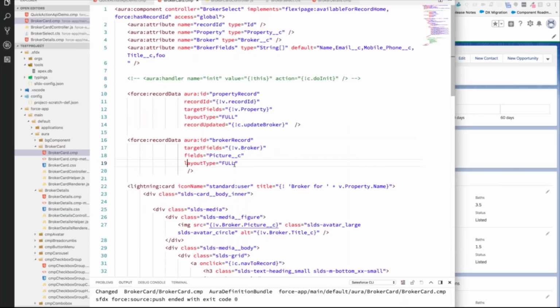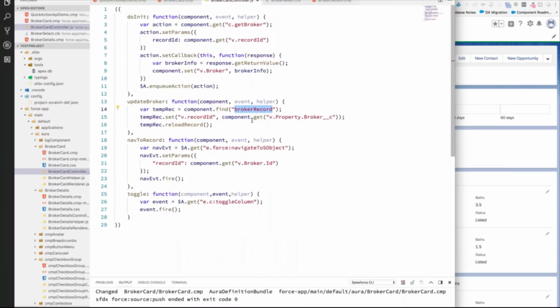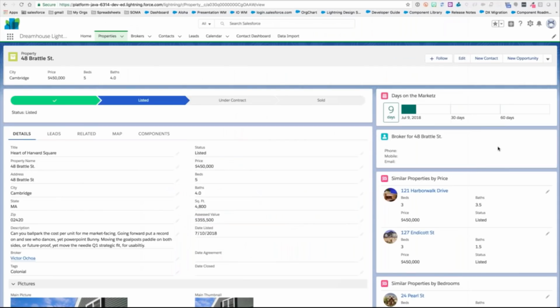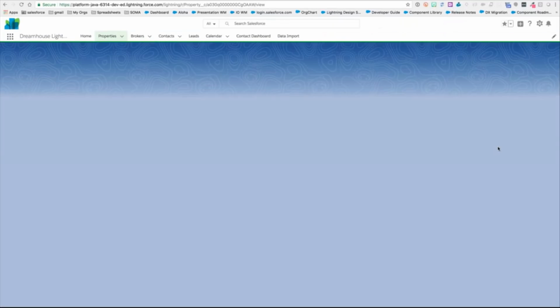And you can see that it's using both the layout type full plus that field attribute, as I mentioned to you before. Once it has stored that, it's going to reload that entire record based upon the data that we just received back, the ID for that broker. So what are we doing? We're dynamically assigning the record ID to this new force record data, which triggers the retrieval of the data. So let's push all of that up, and once it has been pushed up, we're going to refresh our org again.